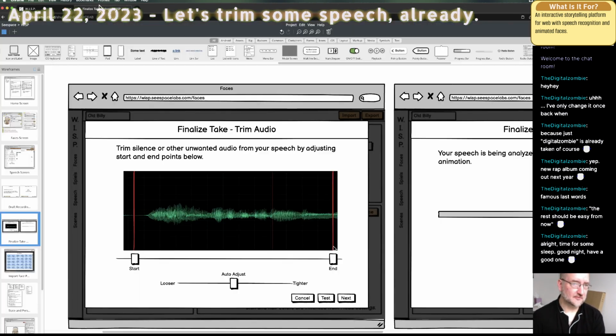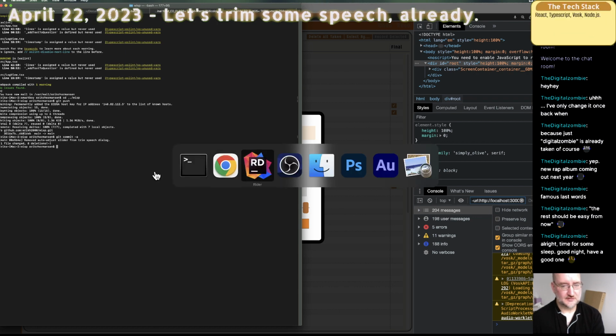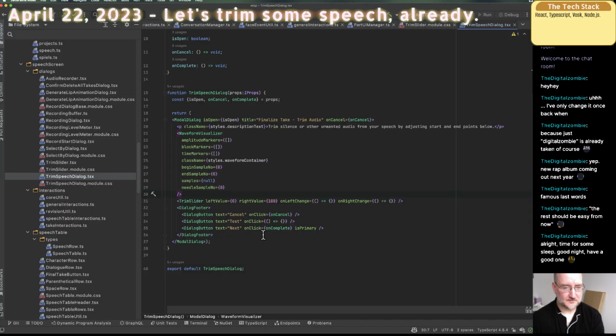Another thing I had in the wireframe is a start and an end label, and I think I'll add those underneath. So let's do it in a nice configurable way. Nah, trim slider, I don't know. I will not use it for anything else. That's the reason why I don't feel like passing in a prop for like left label, right label. Let's just go directly into the trim speech slider.